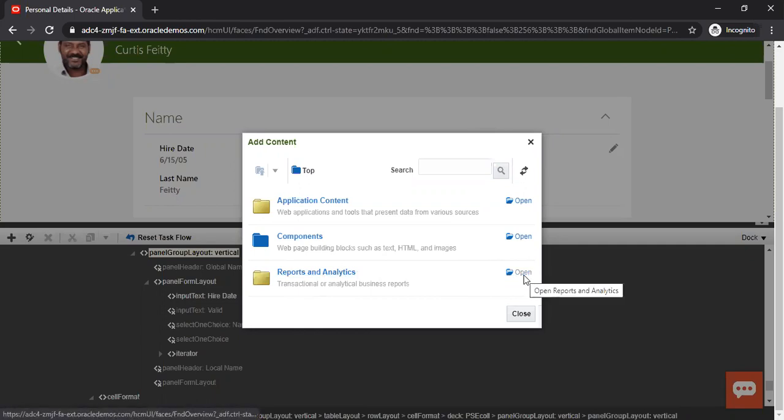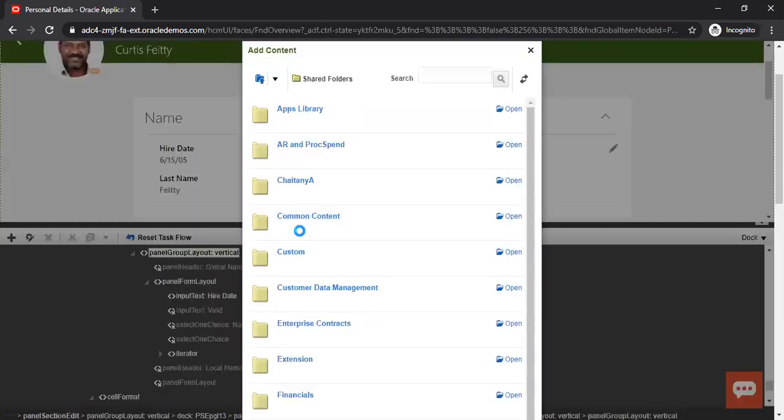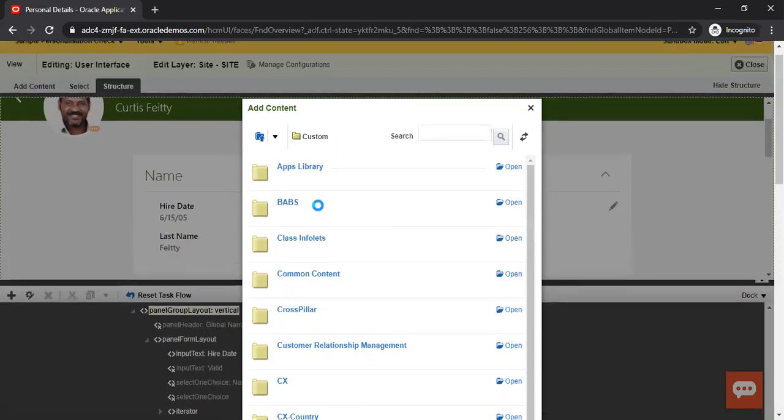I click on open. So this is directly taking me to my catalog. BA presentation server. Whether it's in my folder or shared folder. I go to shared folder. And then it shows me everything. I go to the custom folder. You remember all this, right? The custom folder. I remember this. So now I can select whatever folder where I have placed the report, and I just click on add. I'll be able to add the report.